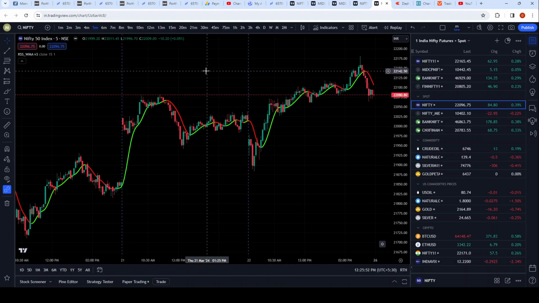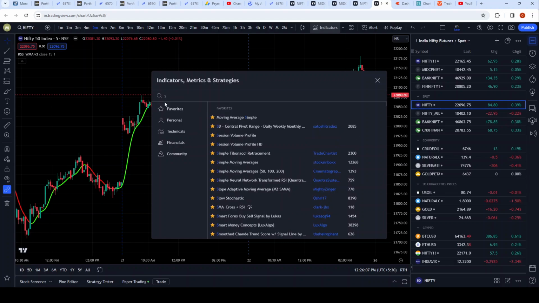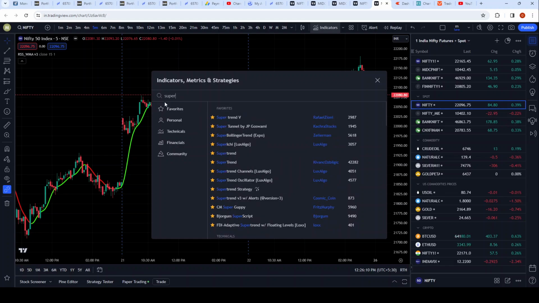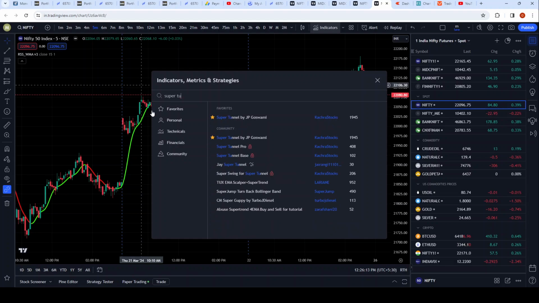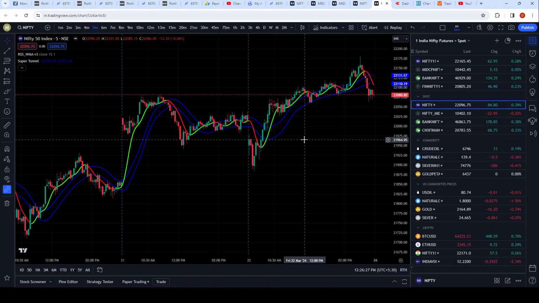All right, but we want to make it even simpler. So is there a tool that we can use to make it even simpler? There is, and let's use that also. We will click on indicators and click on Super Tunnel by JP Goswami. The author's name is Kachra Stocks. Funny, but anyways, click on it. I'll give you two alternatives. One is you can use the super tunnel, and the other one is you can use VWAP. So let me display both for you.